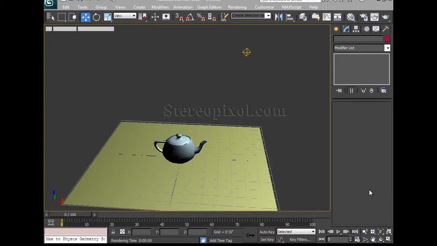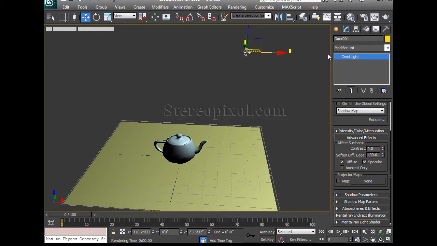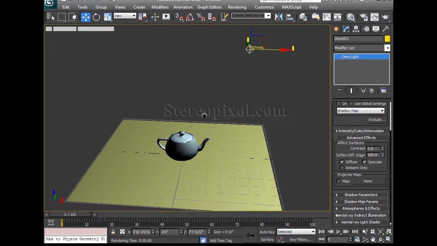Lights in 3D Studio Max, Chapter 5. In this chapter, we're going to discuss another light parameter, which is very common to almost all of the lights in 3ds Max, that is advanced effects.